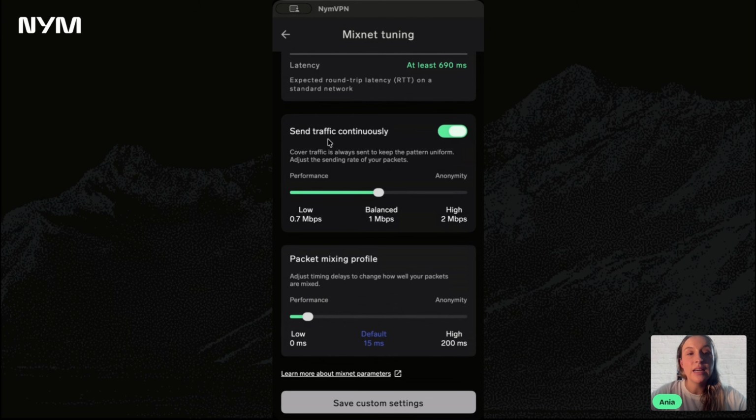Starting from the top, we have the send traffic continuously toggle. It's set on by default. It's very important because, as you know, in the NymVPN app, the Mixnet client is not sending the traffic in bursts depending on the user's activity, but rather is sending the traffic in a way that is governed by a Poisson process. This means that whether you're actively using the app or not, or regardless of which type of activity you're doing while using the NymVPN app, the traffic exiting your client and your application is going to look almost the same. This means that we're trying to turn your traffic patterns into something that looks the same for every other user.